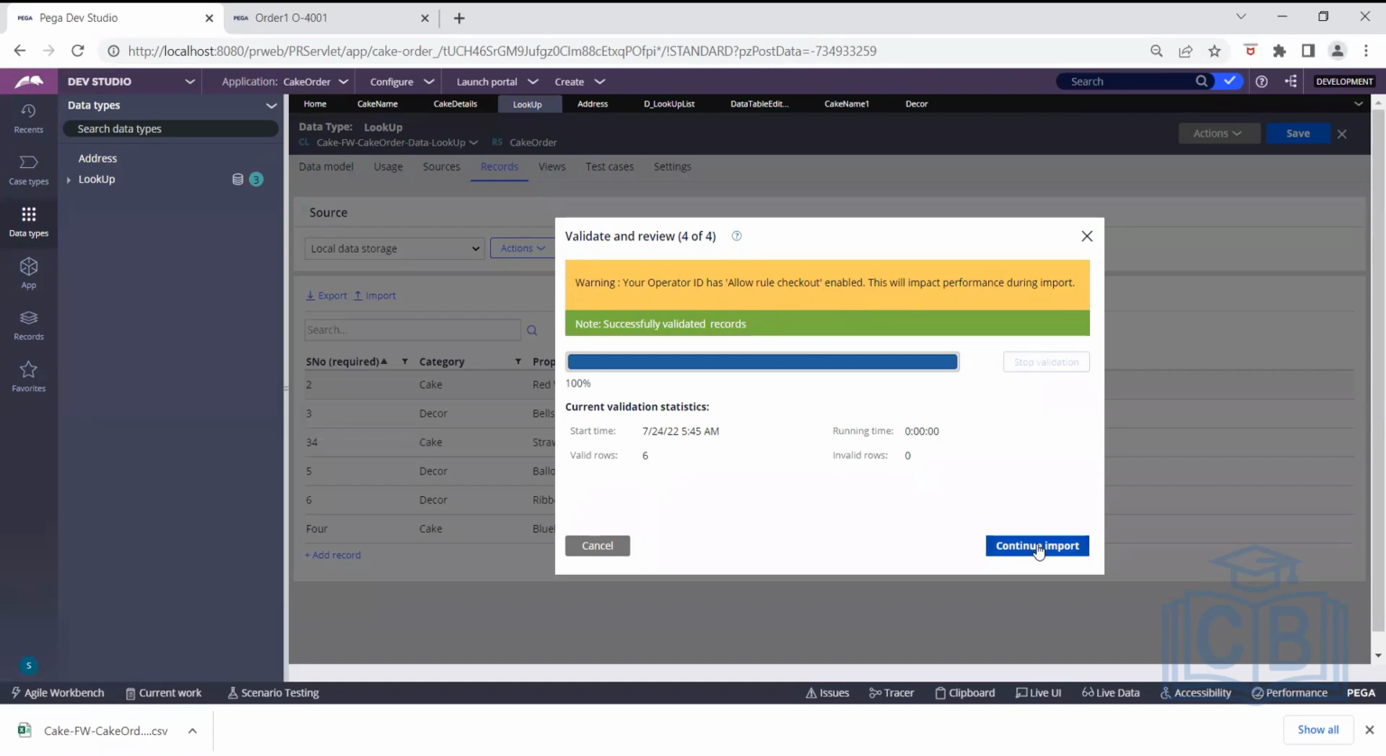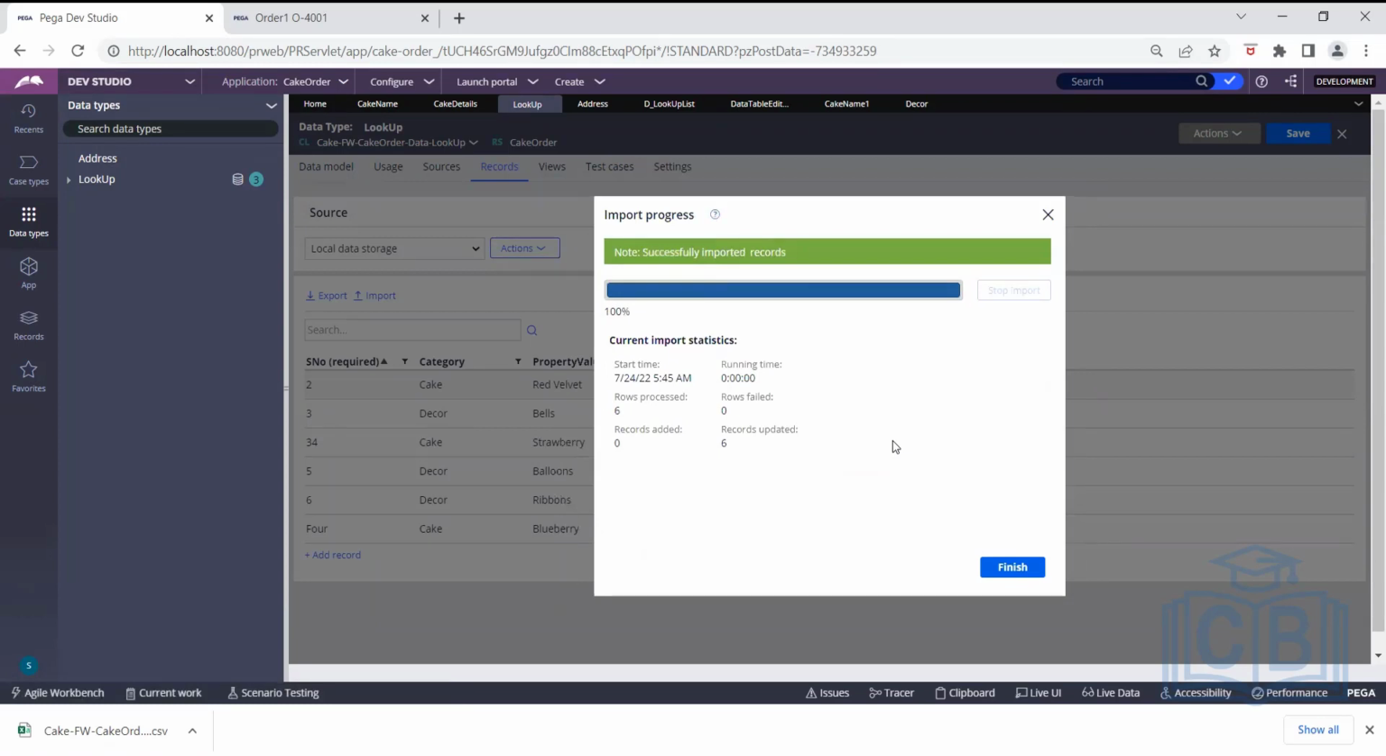Continue import. Here it will show if there is any mismatch or any duplicate records. See, records added is 0. Records updated is 6, which means you will not get any new records because you have imported only the existing records. So when rows fail, if suppose some key is missing, then it will show in the rows failed category.